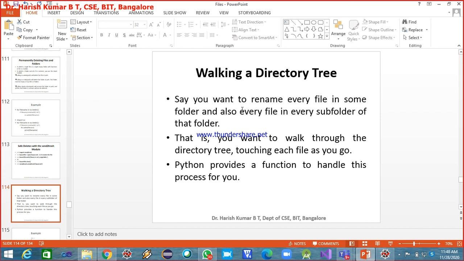So, for example, say you want to rename every file in some folder and also every file in every subfolder of that folder. Then you can go for using the directory tree. In just a click you can rename everything present inside the directory tree. And Python provides built-in functions to handle this process for you. Now what are those built-in functions that Python offers in order to work through the directory tree? We'll see.